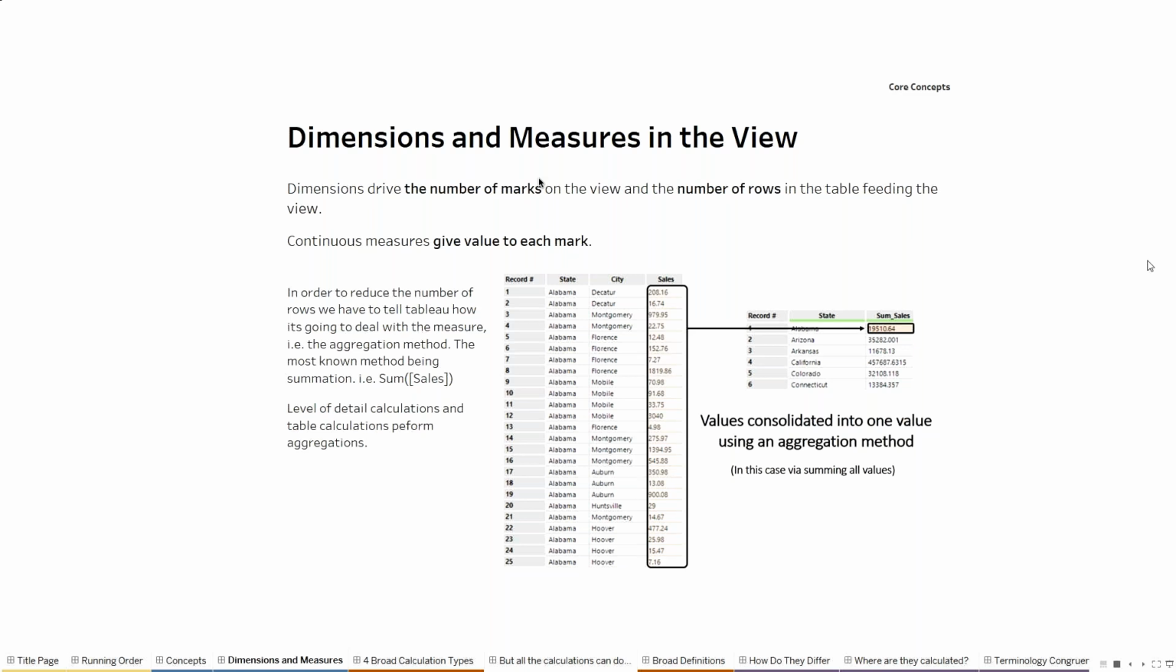In regards to that, the reason I'm explaining dimensions and measures is because level of detail calculations and table calculations both perform aggregations, and it's important to understand that when you drag something into view, it's going to aggregate, but also when you talk about LODs, they're going to aggregate. So I've also included this little table here of what the data would look like when you drag something into view. So let's say this is the state of the sales, this is how over 25 rows become one row, and all of these values become one value. And this is because it's doing aggregation.